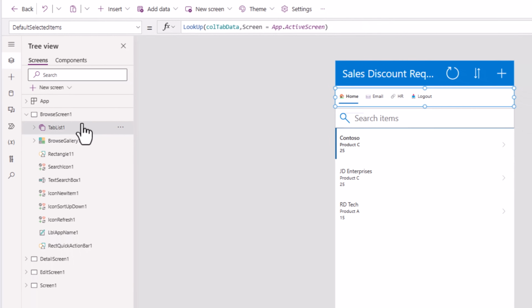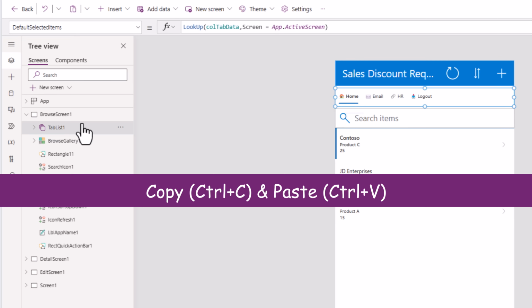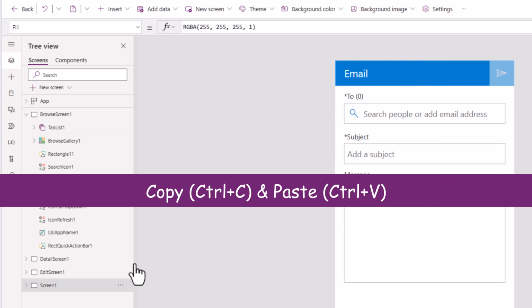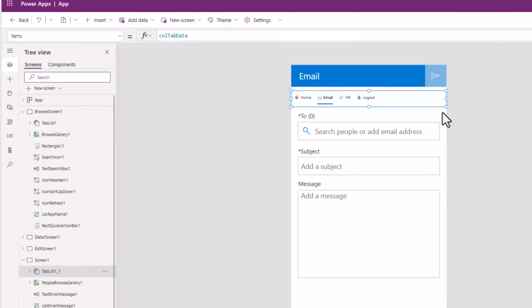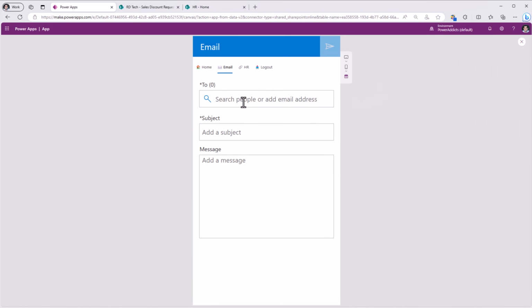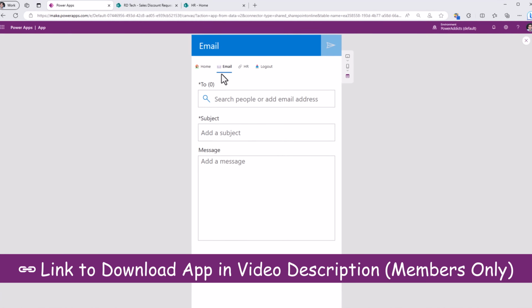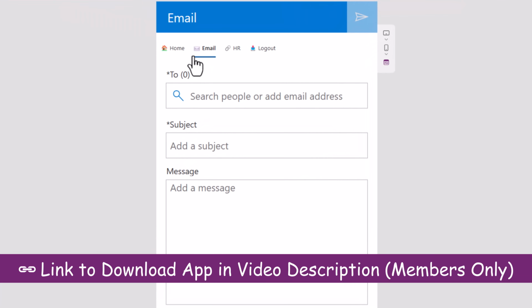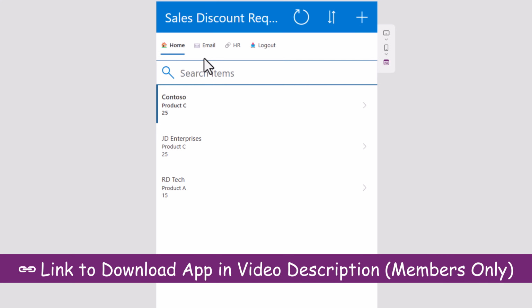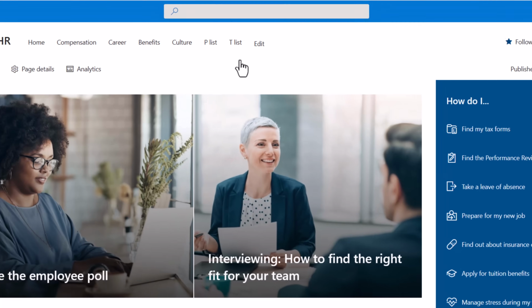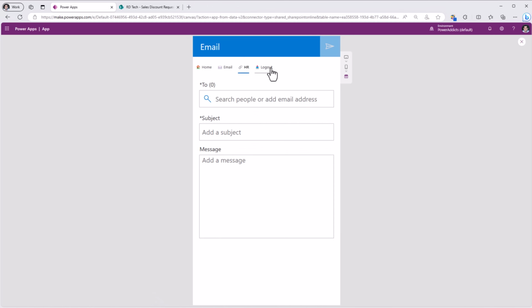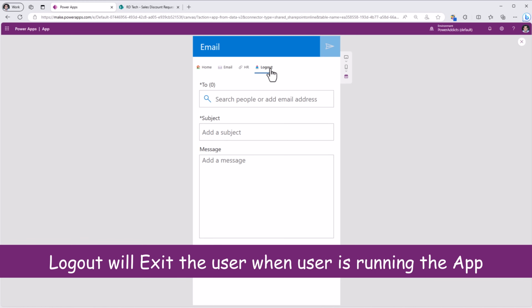Now, if I need to replicate this on any other screen, I simply copy, go to that screen, paste the tab list control. Let's preview the app. I am on the email screen, so the email tab is highlighted. I will navigate to the home screen. Back to the email screen. Let's launch the HR site. And right now I'm editing the app. So even if I click log out, it won't log me out. But if I was to run this app and click log out, it will log the user out.